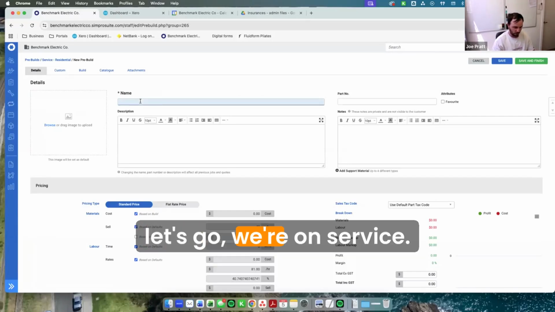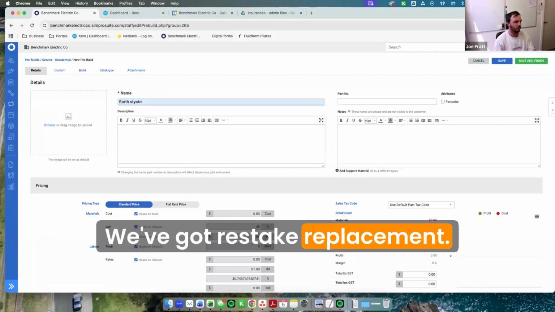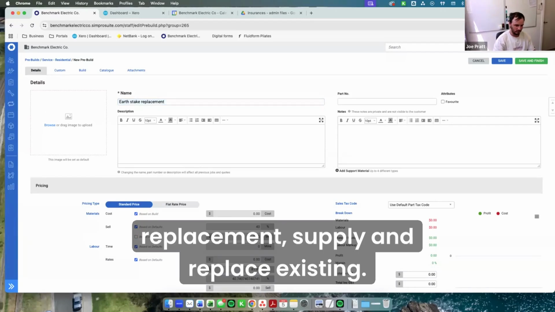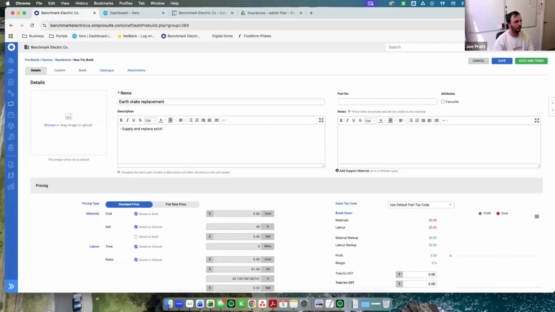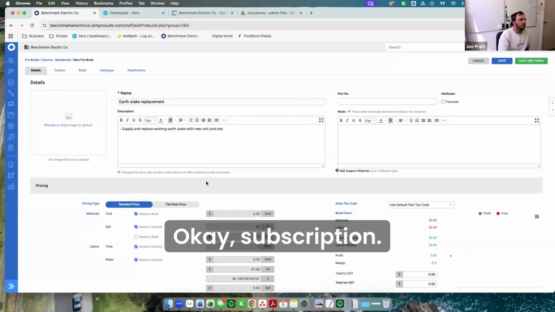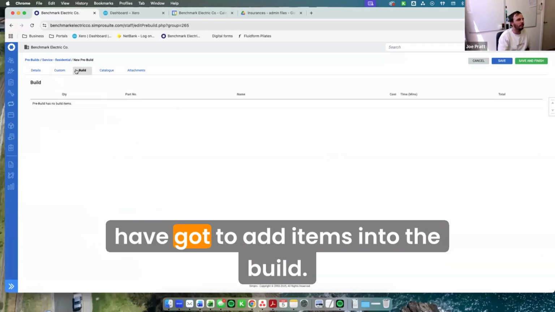We're on service, so we'll do our stake replacement. Remove and replace existing stake with new unit and test. Okay, description. This is our build here of the items that we have got.